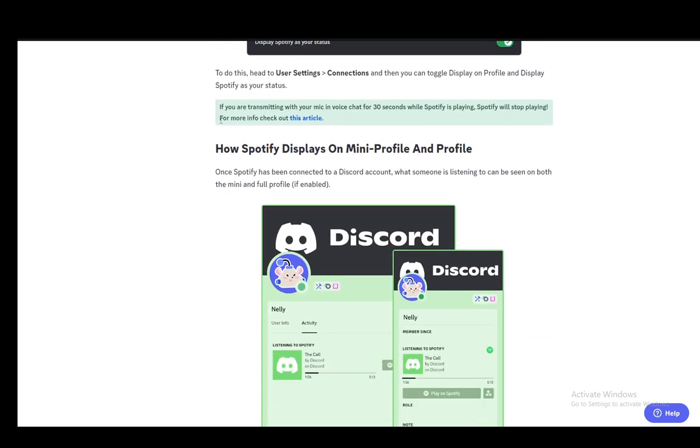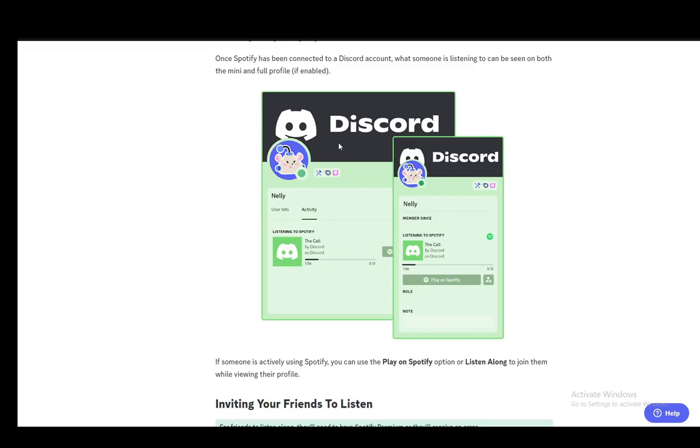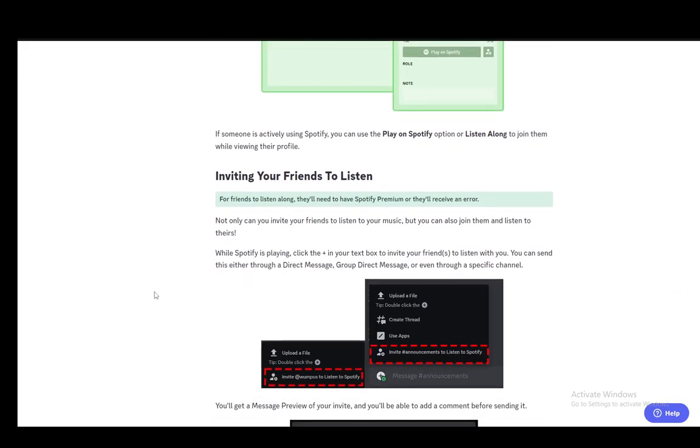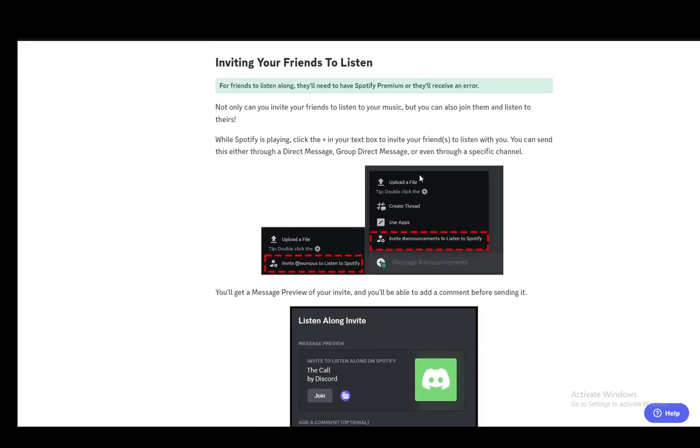Now, Spotify will display on many profiles, and you can use the play on Spotify option or listen along to join anybody who is listening to Spotify music. If you click listen along, you'll join them at exactly where they are, and you'll be listening to the same playlist and everything. If you just play it on Spotify, I'm pretty sure it'll play the same song. On your Spotify, it might load up the same playlist. However, I'm not sure.